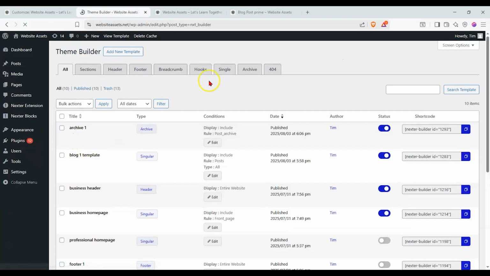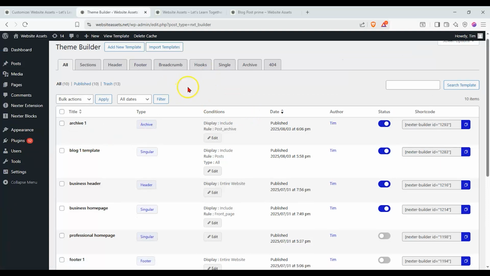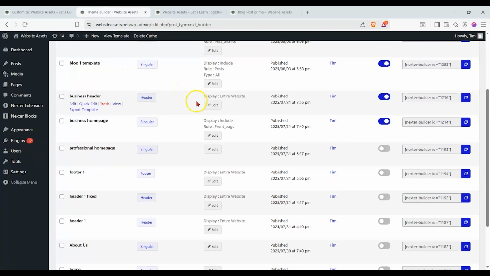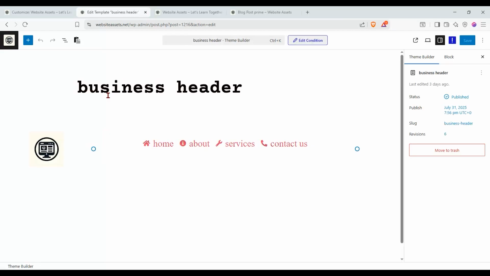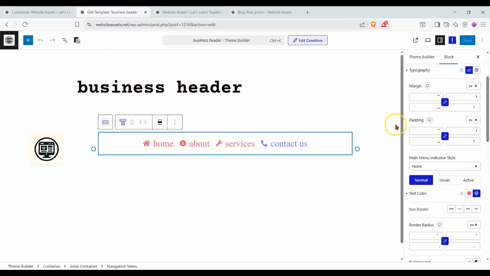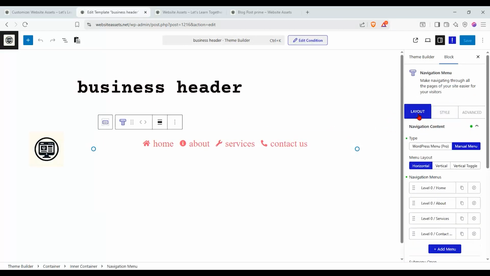where we built our header and footer, right? And we've discussed this in our previous video. Let's go ahead and click on Edit. And in the previous video, you'll find out how to make this header. We're going to go ahead and add some options to our navigation over here, right? So we have our navigation menu.